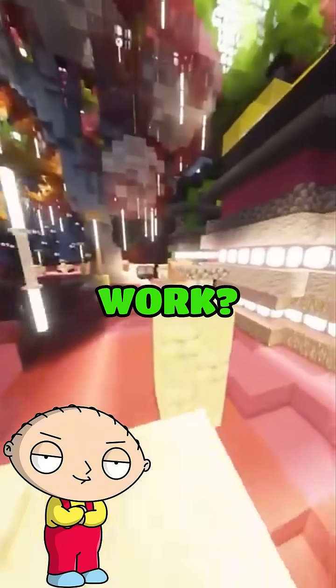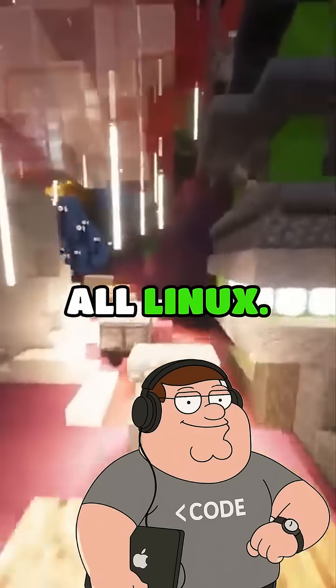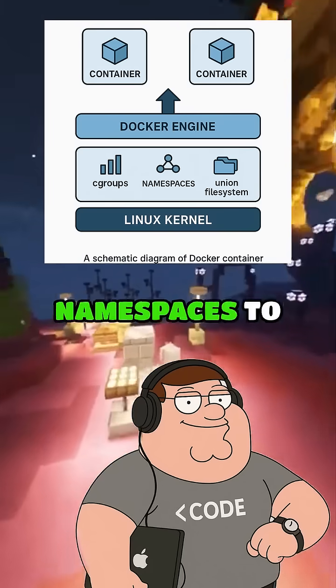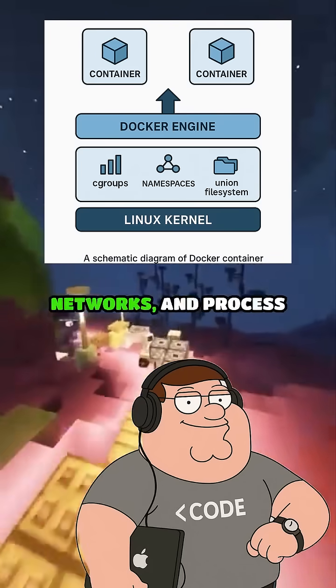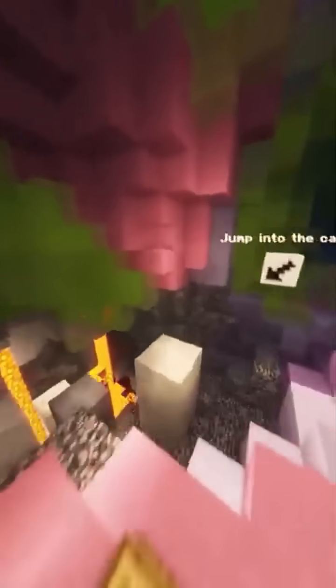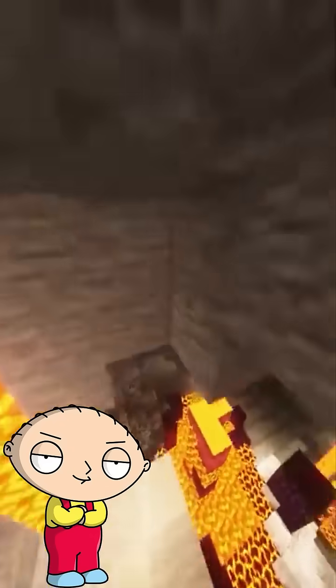How does it actually work? Under the hood, it's all Linux. Docker uses cgroups to control CPU, memory, and I/O, namespaces to isolate file systems, networks, and process trees, and union file systems to layer container images. Wow, Docker seems much better than VMs then.